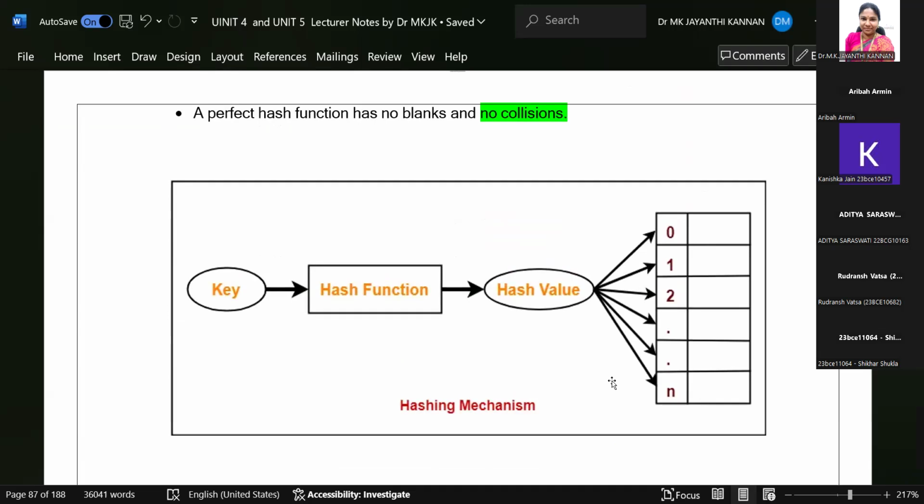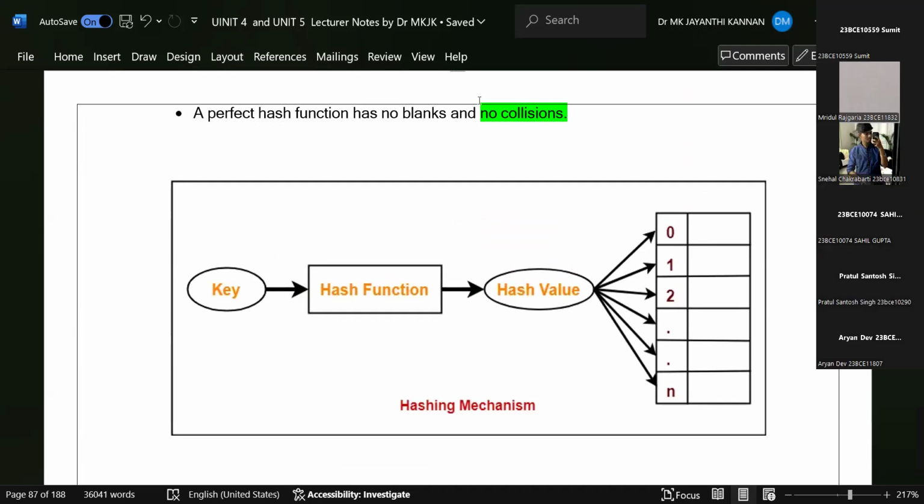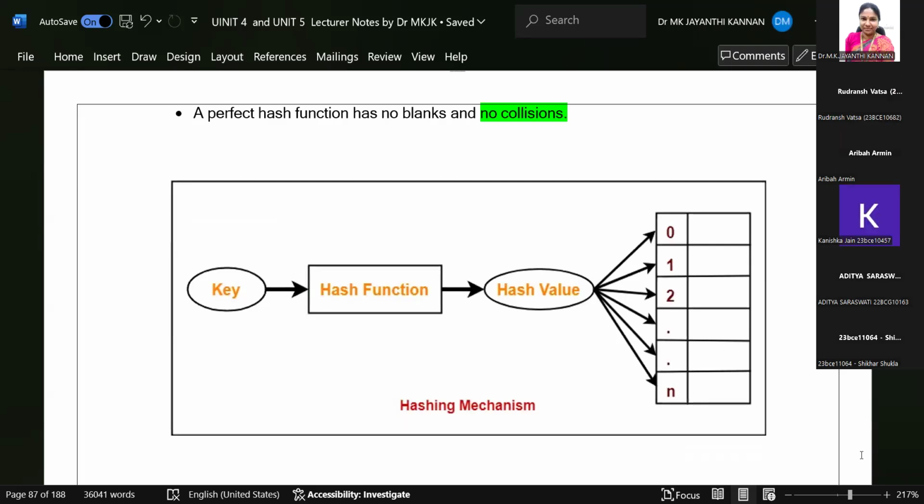How many of you joined? Am I audible? Yes, ma'am. Shall we start the next unit? Yes, ma'am. Because we already covered this topic in the last 4 classes. Or do you want to just revise the trees and hashing techniques? We will start chapter 5, unit 5, graphs, in the next class.